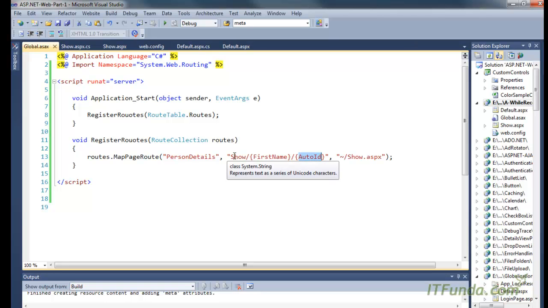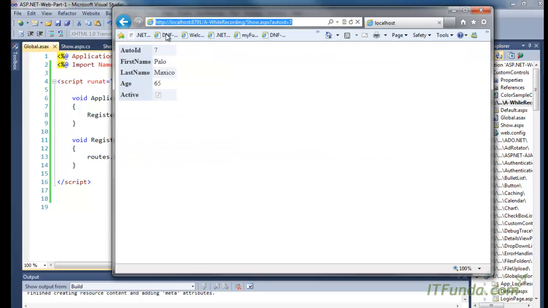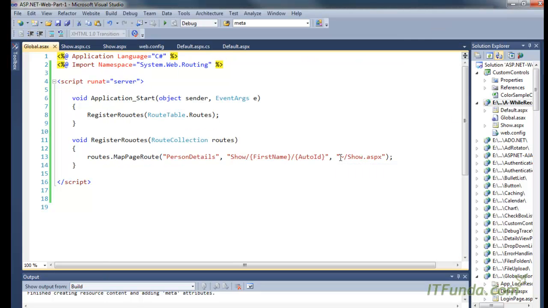And when this particular pattern matches the URL, meaning in the browser address bar, then go ahead and show the show.aspx page. Okay, so that's what we have done here.